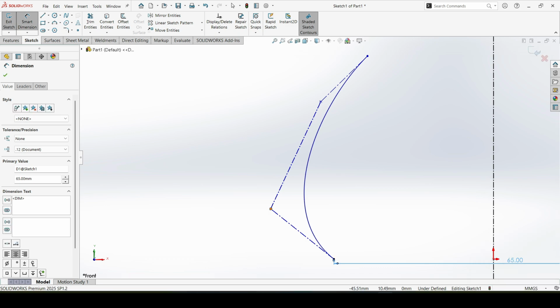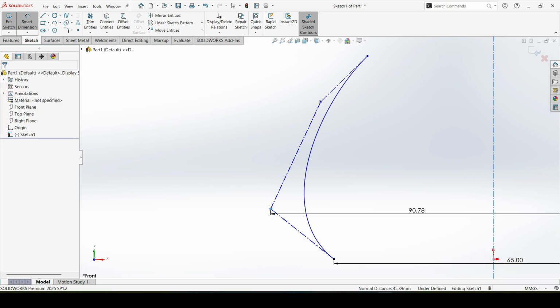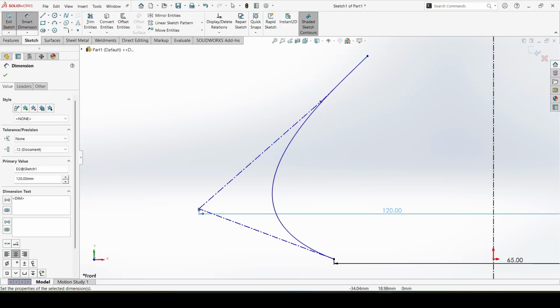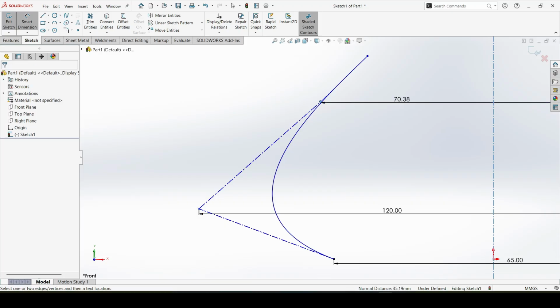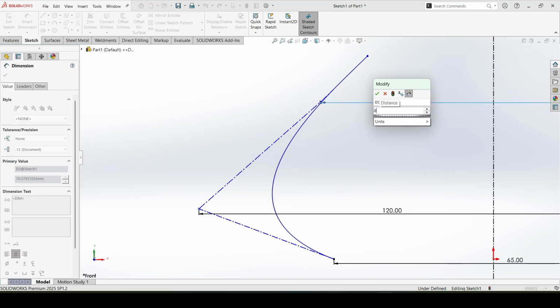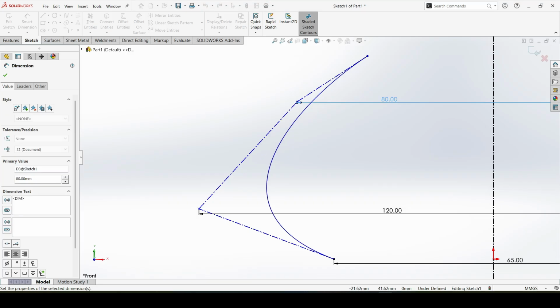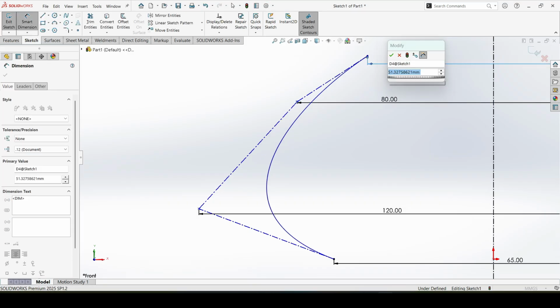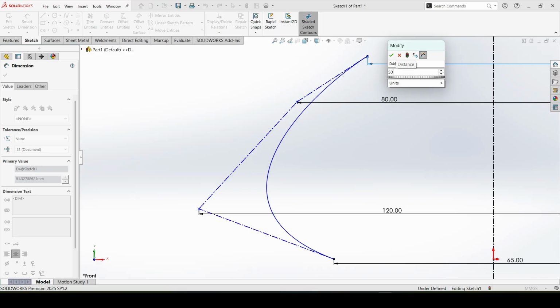Click on point number 2. Enter 120 here. Now select point number 3. 80 mm. Point number 4. It is 50 mm. Click OK.